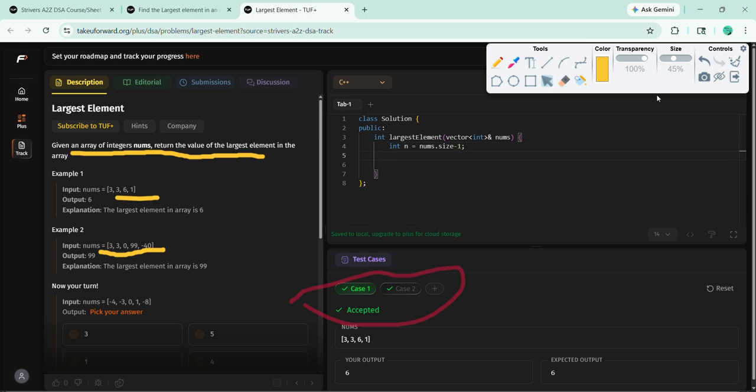This is the size, or first we need to find the size. By mistake, it's my mistake. So we just find the size, and when I get the size, what I need to do, I need to sort the array. So for sorting, we are going to write sort nums.begin and nums.end. Nums.end, and all set here.